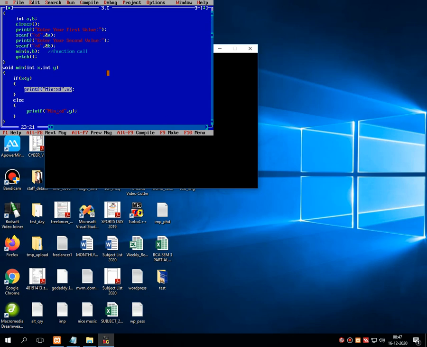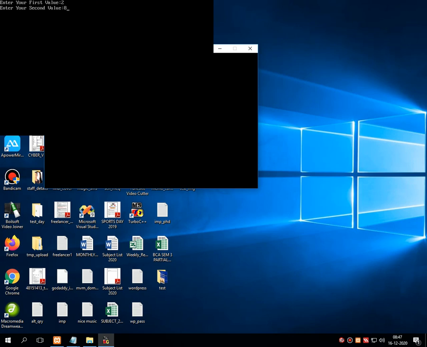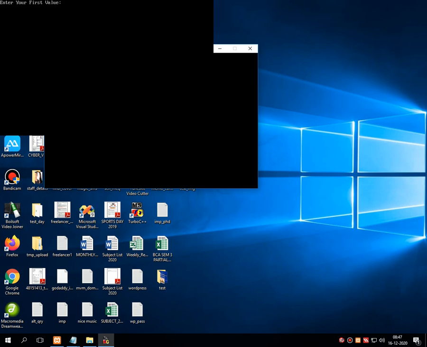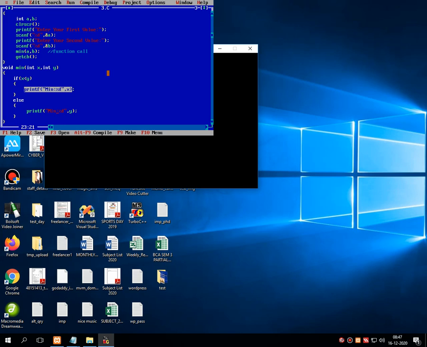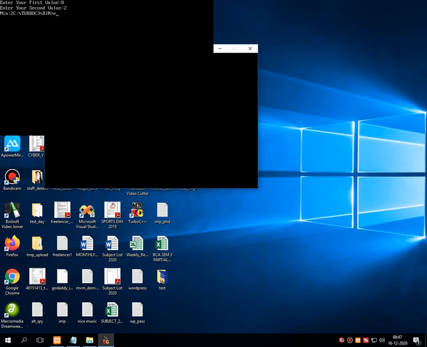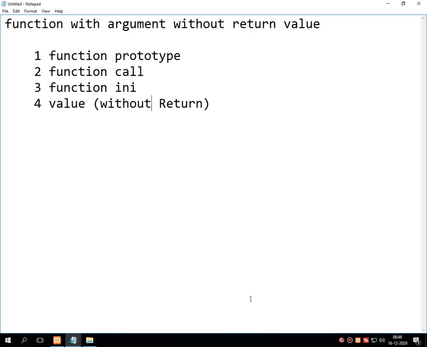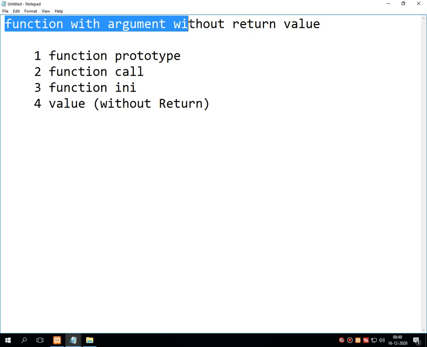Let's run the code. Enter the value. Condition becomes true, it prints 2 onto the screen. Then 8 and 2, condition becomes false, and it still prints 2 onto the screen, which is the minimum number. So students, this is the way to write the program using function with argument without return value.